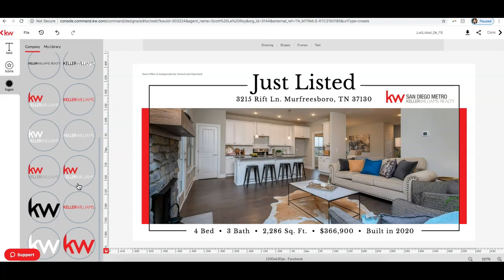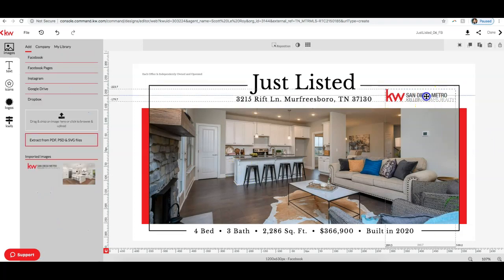So kwconnect.com. I think it's like a resources tab or something, and then marketing. You can find your logo. So if you have any trouble finding your specific office logo, let us know and we can easily get that for you. But there you go.